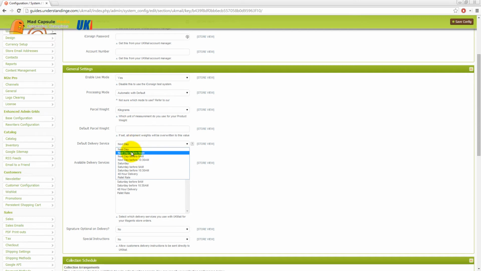So it's currently set as next day, but yeah. Okay, so I'll tell you what, let's leave that one as next day. We've got the parcel weight as well. Yeah, so these are which weights your Magento store uses. So if your weights are in grams or kilos, select the relevant one. Okay, so we were using grams. And default weight as well?